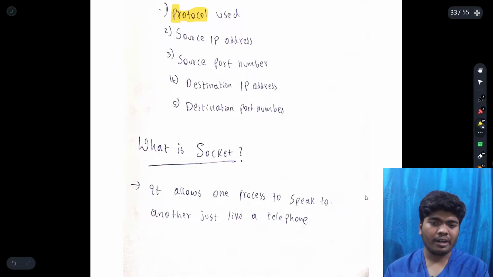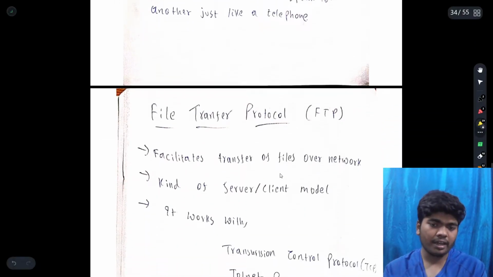So what is a socket? A socket acts like a telephone. It allows one process to speak to another, just like a telephone.